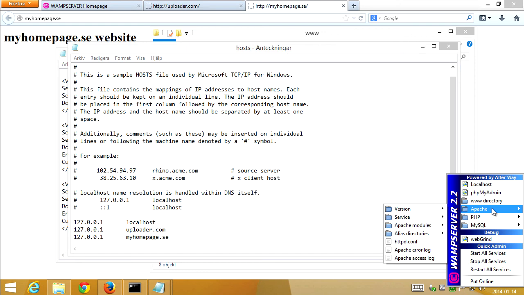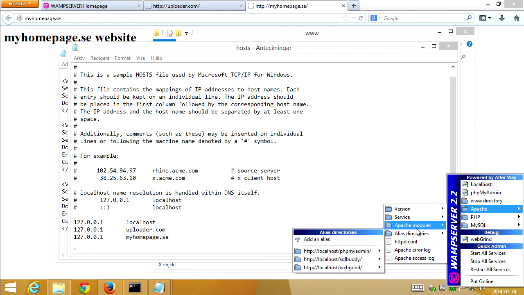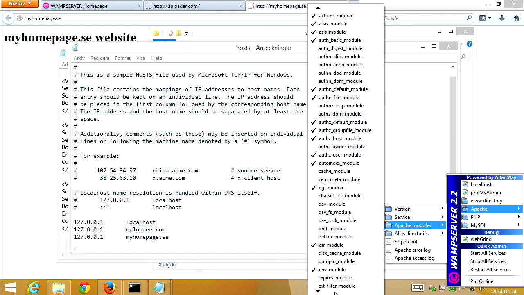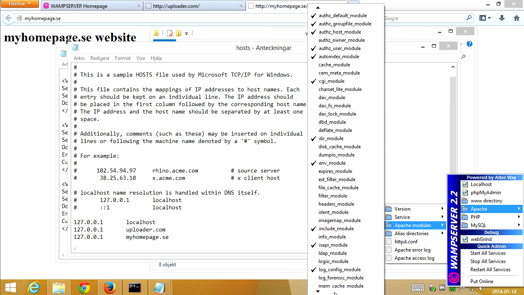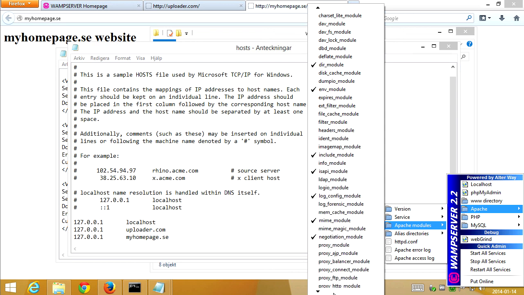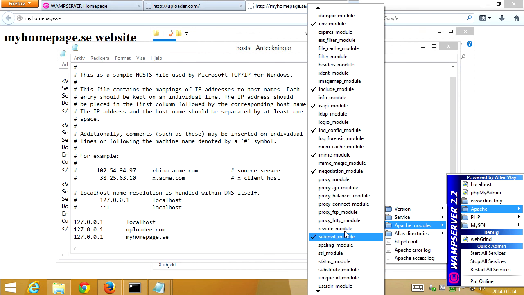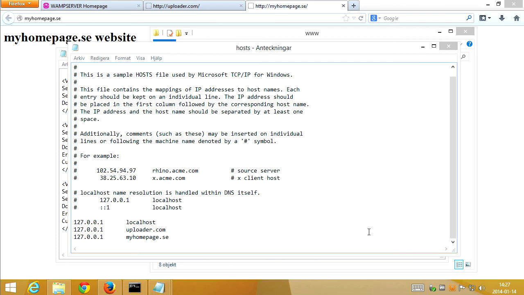You just go to Apache and you go to Apache modules, and then you go all the way down here. And then you should find the rewrite module here. So the rewrite module here, you just click on it and Apache automatically restarts. And then it has the rewrite module enabled. So this can be needed for many web pages. It's at least used for my web page when I make some pretty URLs to avoid the PHP ugliness of the address field.